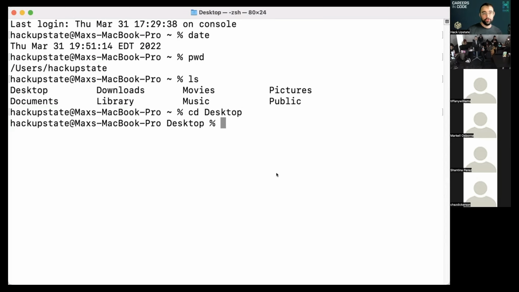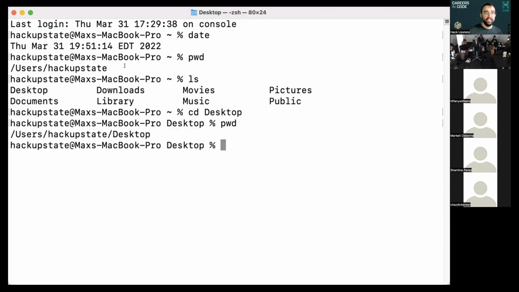And if I hit enter on that command, I may get a little pop-up that says terminal would like to access files in your desktop folder. Go ahead and hit OK on that. Now, it says the word desktop here, but how do I know that I'm actually in the desktop folder? Well, two ways. I can run the pwd command again, and if you compare that to the output of this command up here, now I've got desktop added to my path.